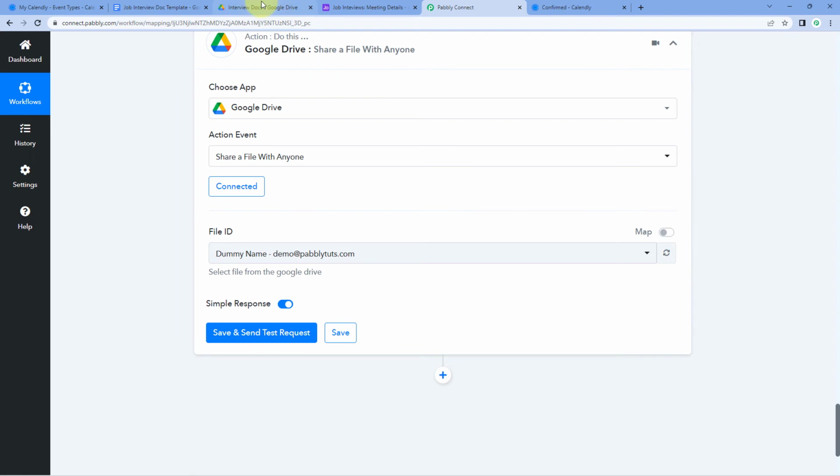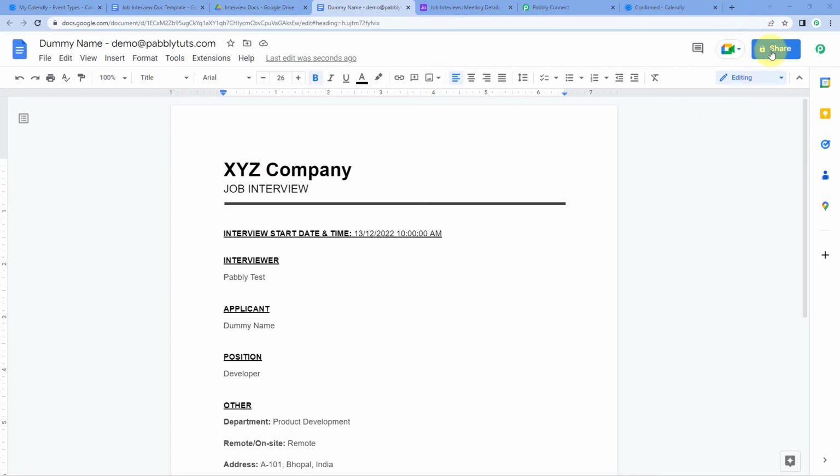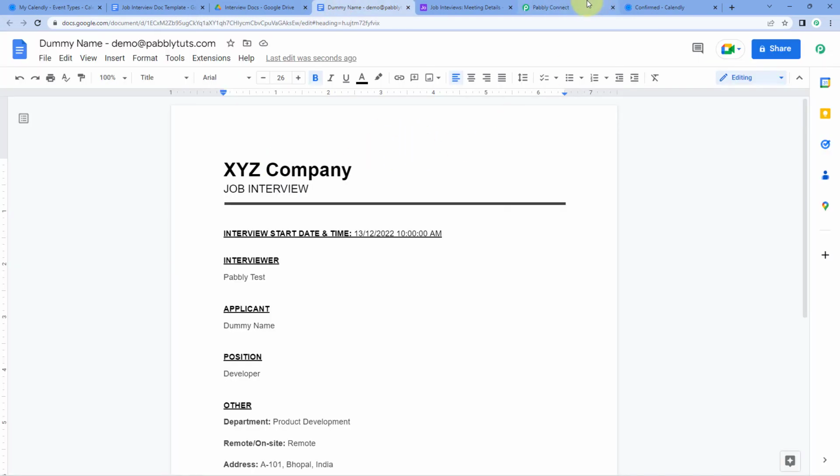Now here guys, when you open the newly generated document, you will see this document right now has a share permission of private to only me. So if you want to share this document with your team members directly with the link, you can't do that. So using the same action event of share a file with anyone, we are going to change the share permission of this document as well. So all of your team members who have the link of this document can access it as well.